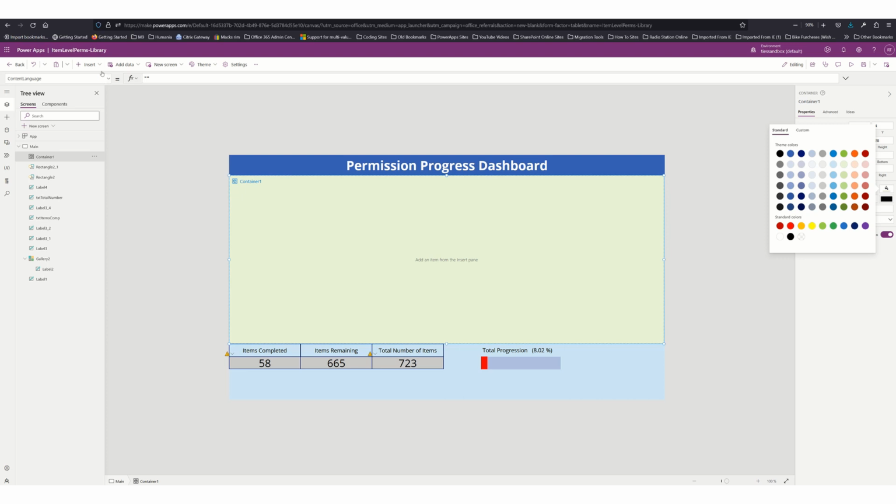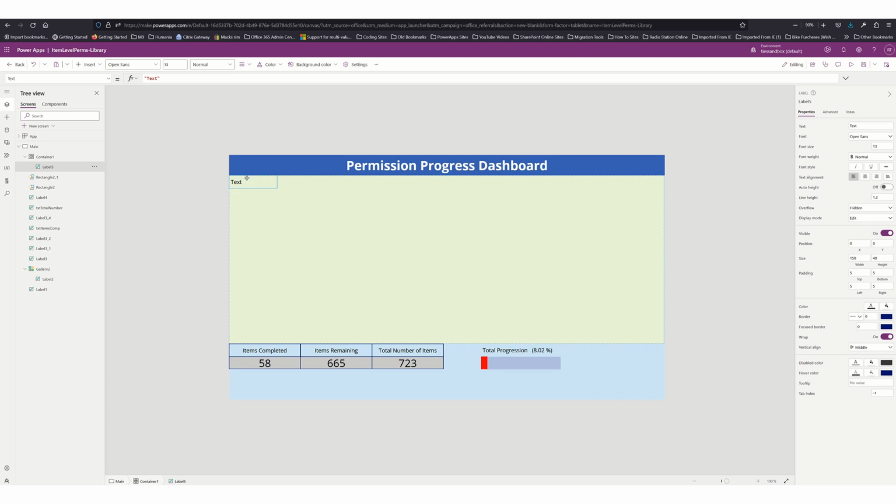The first thing we're going to do is insert a text label to identify the screen, the container name. So we'll take this all the way across, and we'll call this pre-checks for permission job.